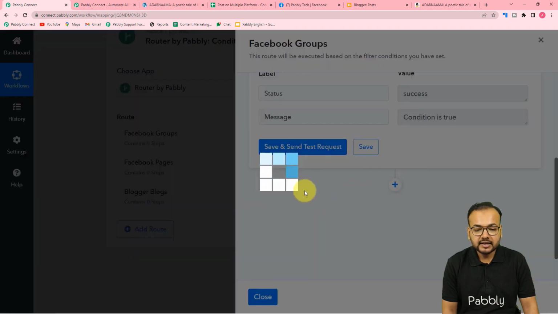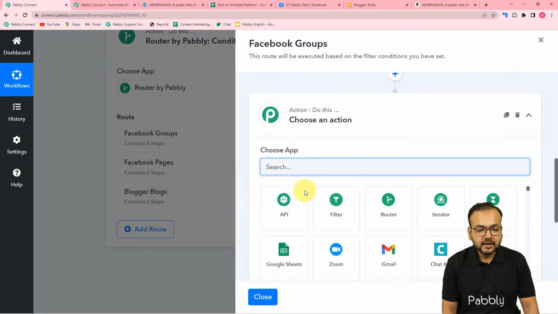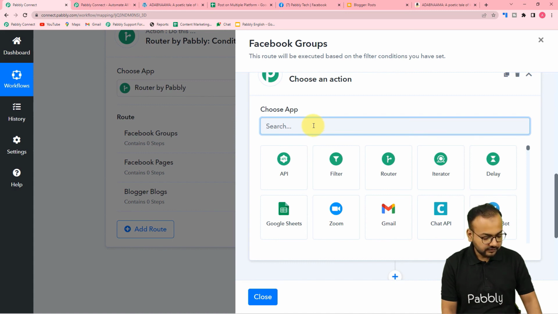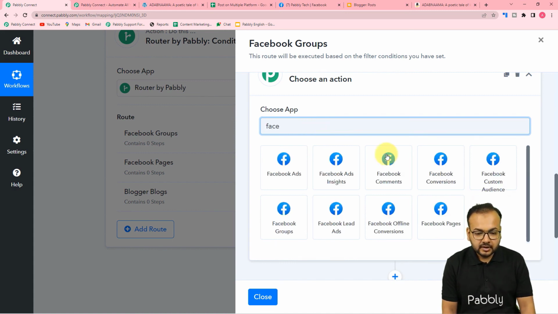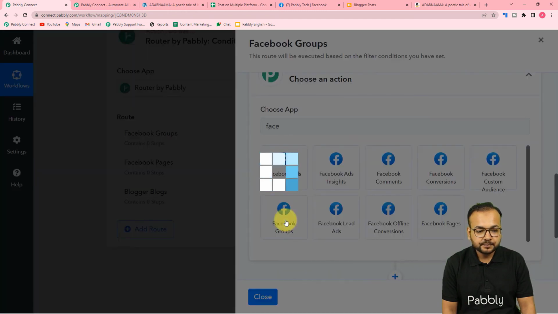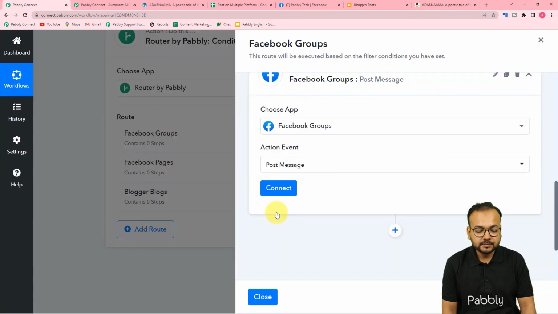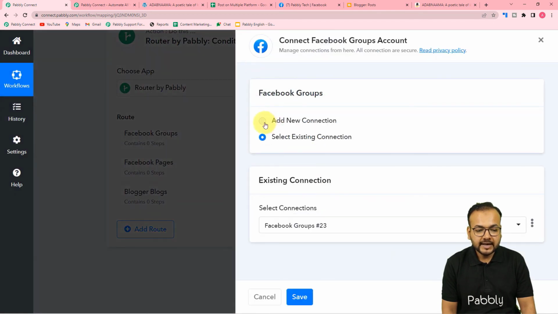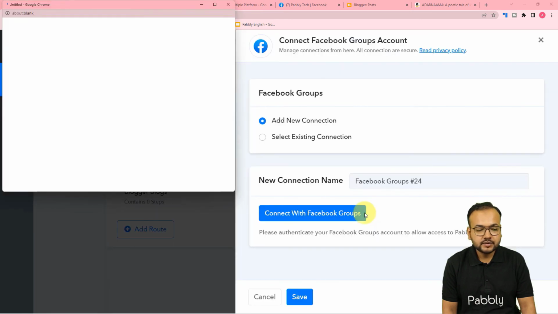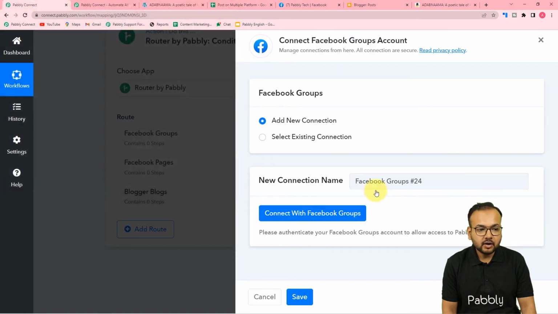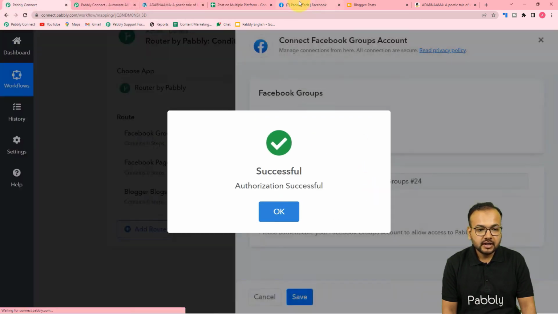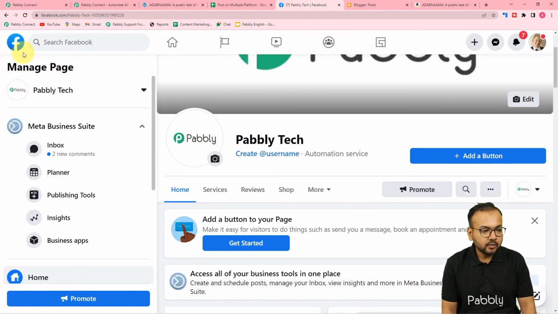For that to happen, just click here on this plus icon, and from this action step, search for Facebook groups. Here you can see we have this Facebook groups option. Click on it, and the action event would be post message. Then click on connect, and from here select add new connection, then click on connect with Facebook groups, and it will be automatically connected because we are logged in here. And let me open the group in which I want to create a post.